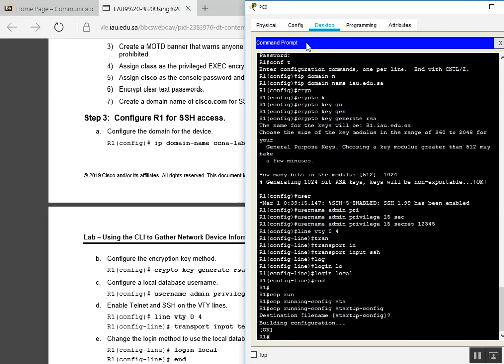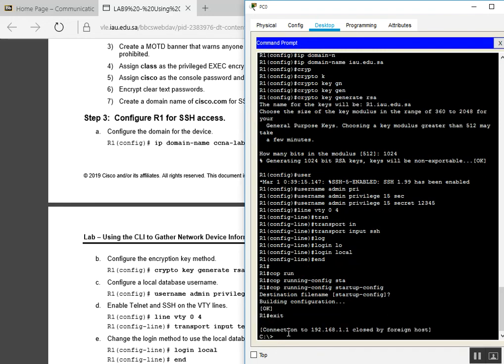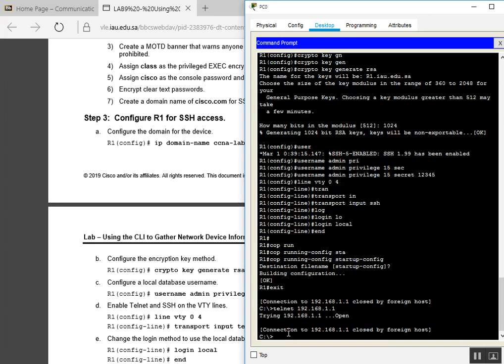Okay, the command prompt here. Now we can exit from this telnet and retest again whether I can use telnet or not. We put exit and I use the command telnet again to this router. Here we have connection to 192.168.1.1 closed by foreign host. Now we cannot use telnet. We can just use SSH.